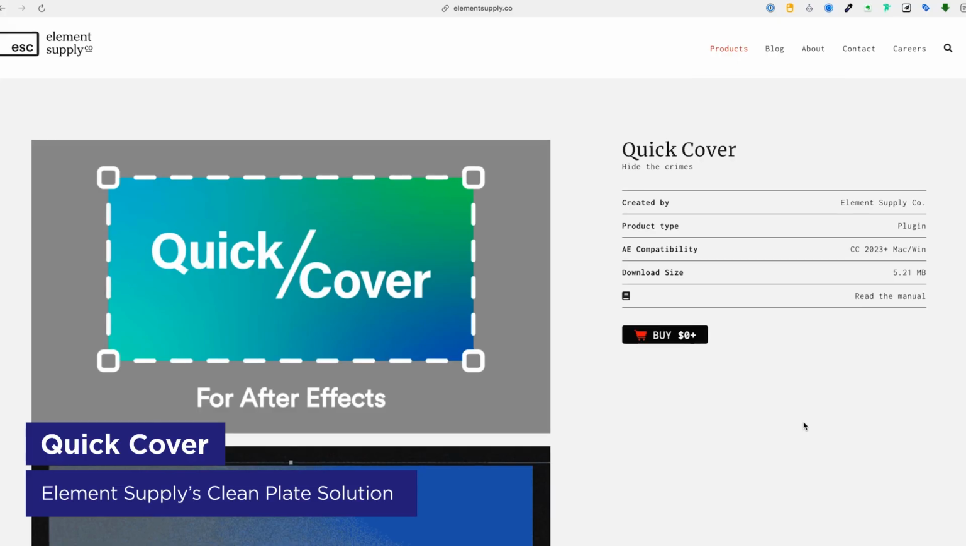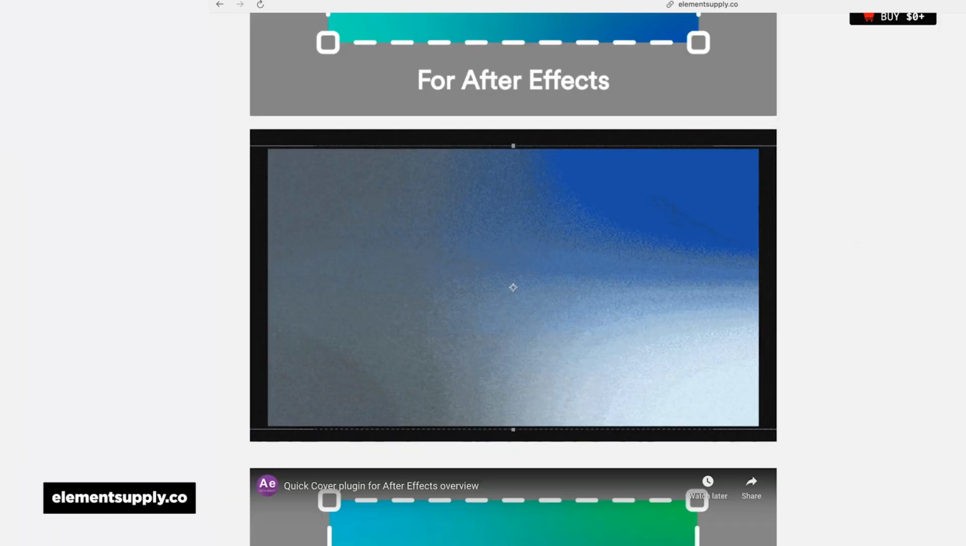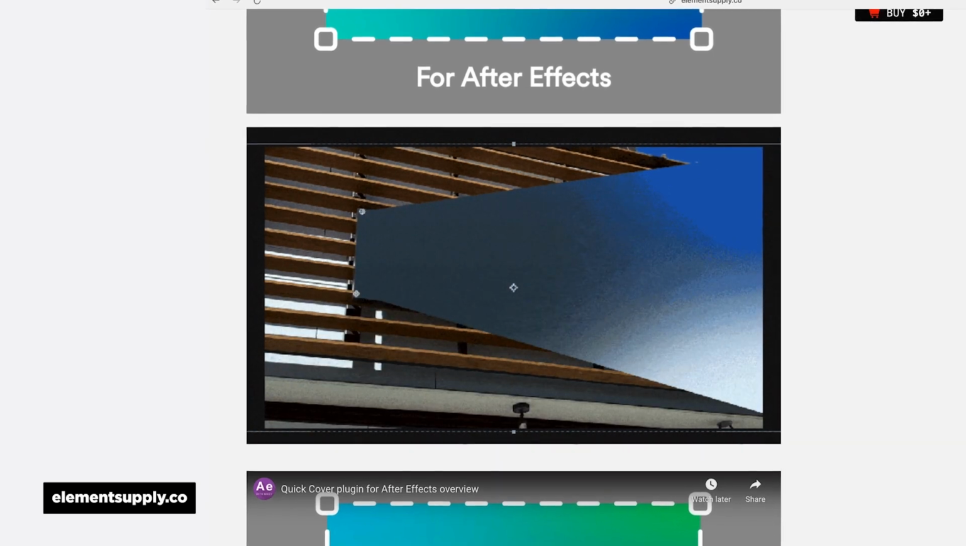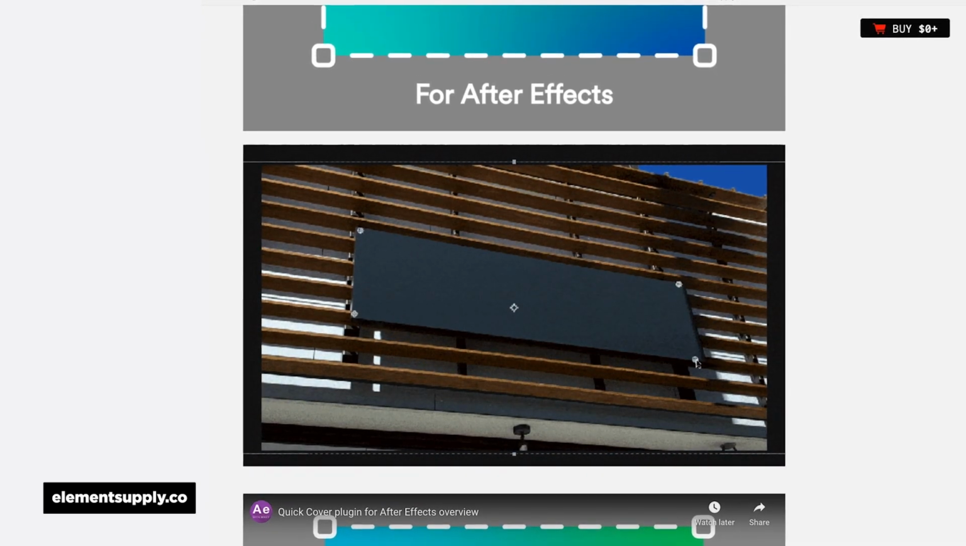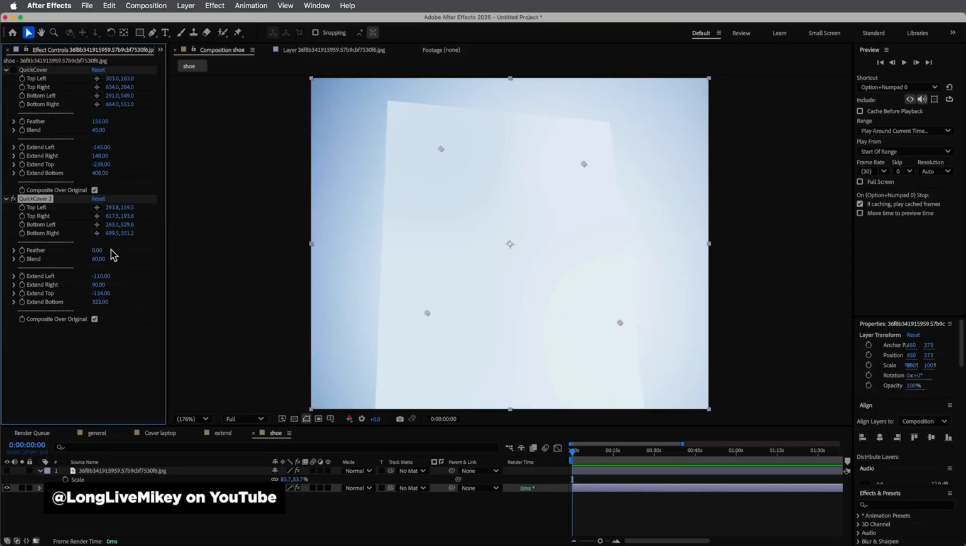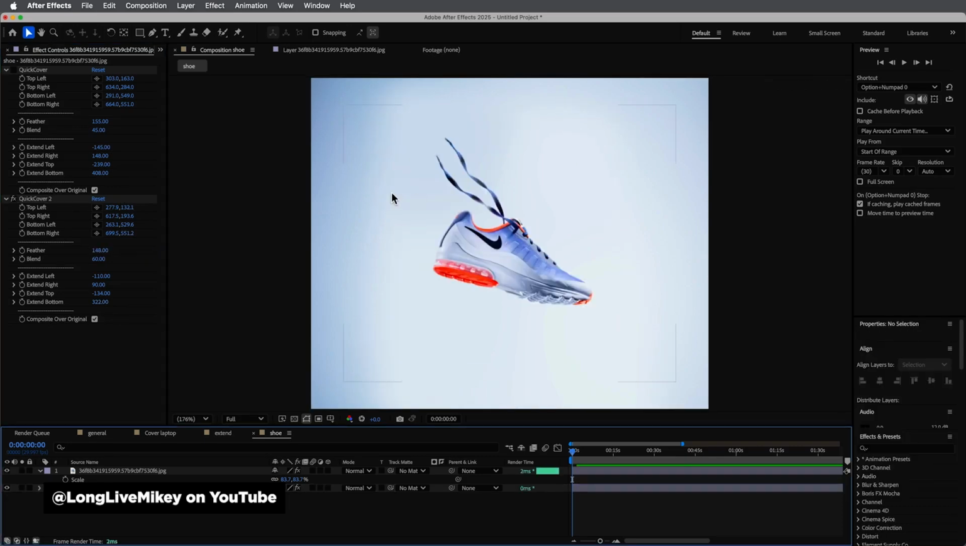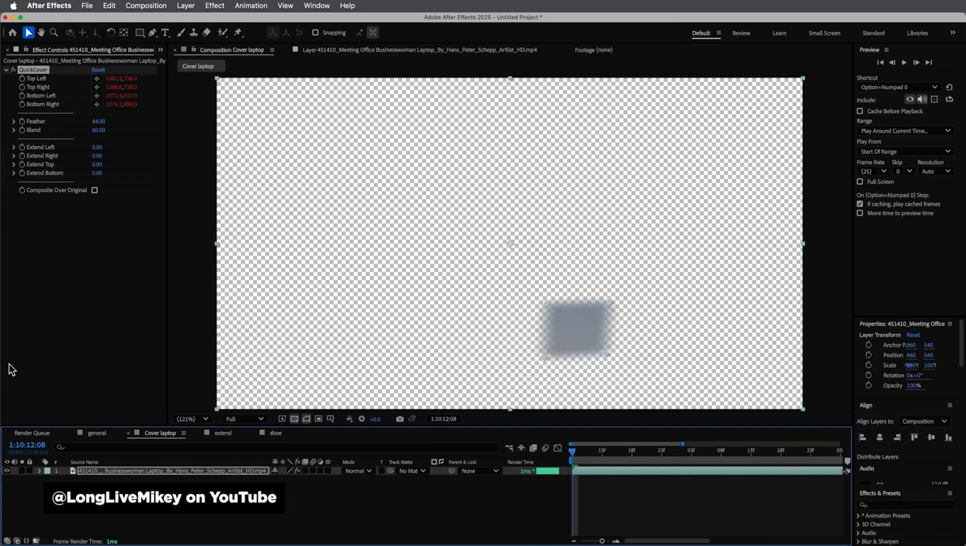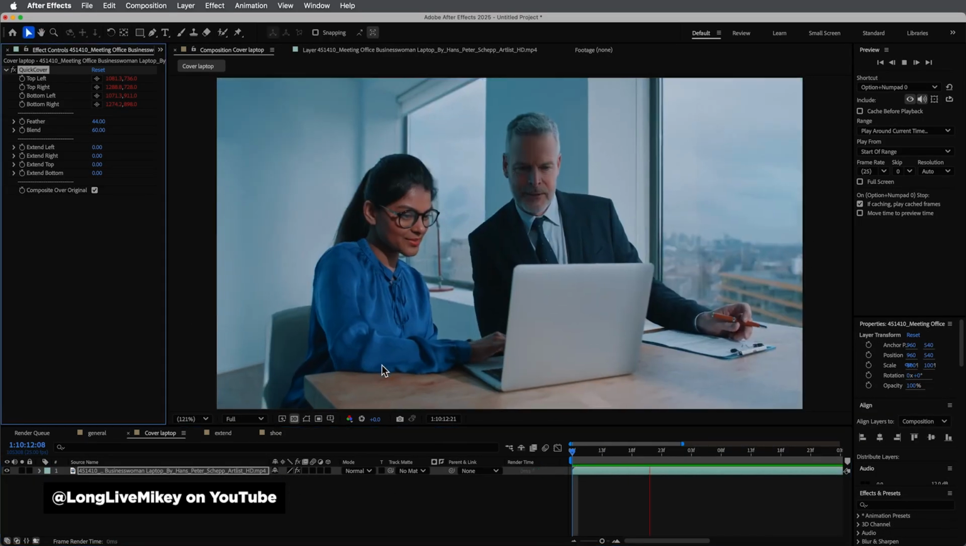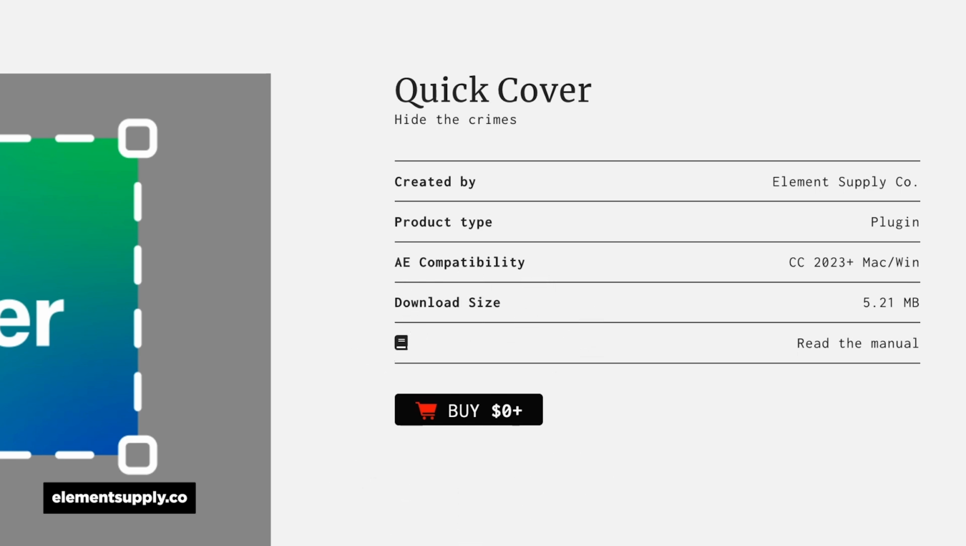Element Supply Company just dropped a handy free plugin for After Effects that streamlines clean plate generation. While you can create 4 color gradients manually for planar surface cleanup, Quick Cover automates the process with smart color sampling using expressions and corner pinning. It even includes nice feathering options for better blending. For anyone doing cleanup work in After Effects, this free tool should save you a bunch of setup time.